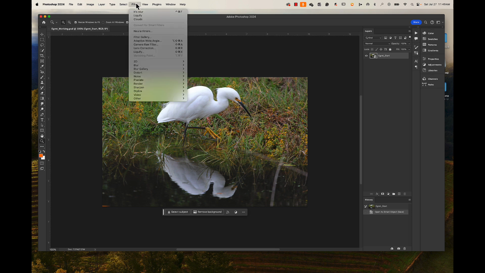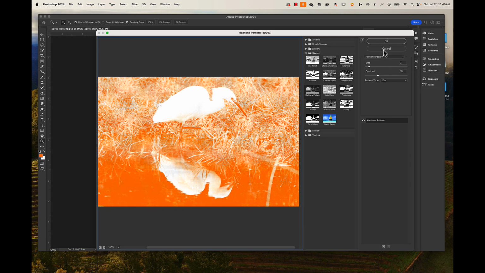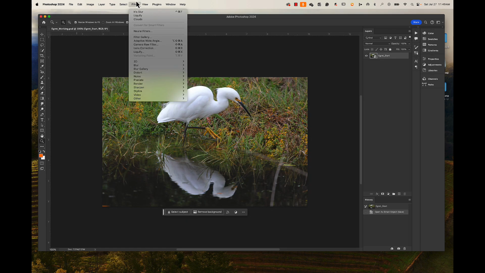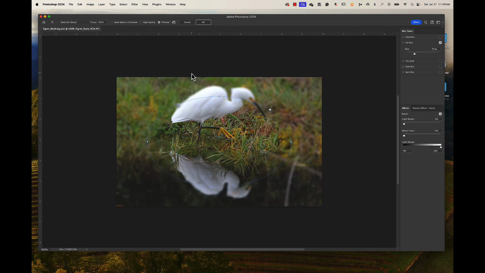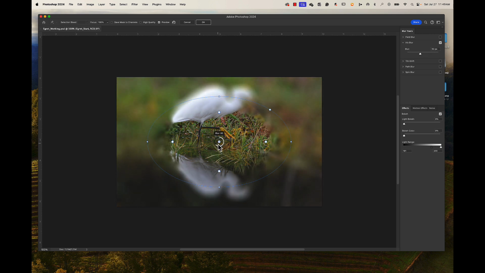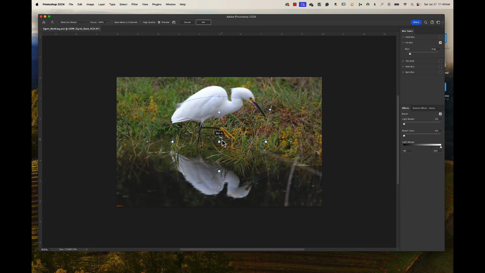So let's go up here to Filter, and we'll go to our Blur Gallery. There's a couple options here. We're going to click the Iris Blur. All right. So we're going to move this. Clicking the center will change the intensity of the blur. Let's keep it at 5 because that's what I want to do the first time. Drag this up so this kind of hits right below his body.